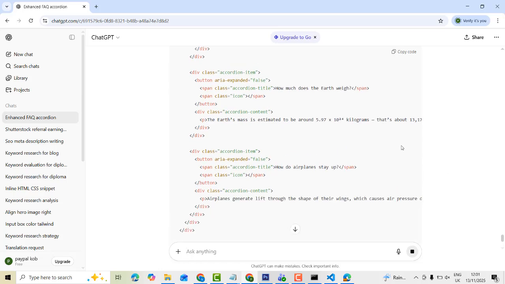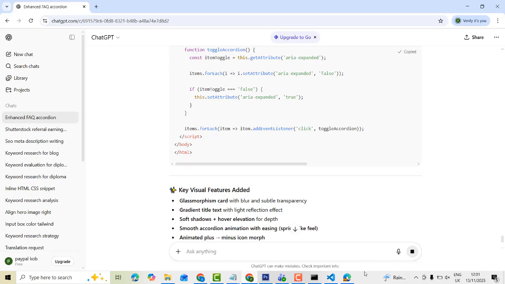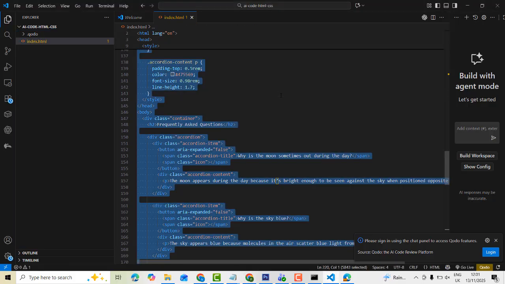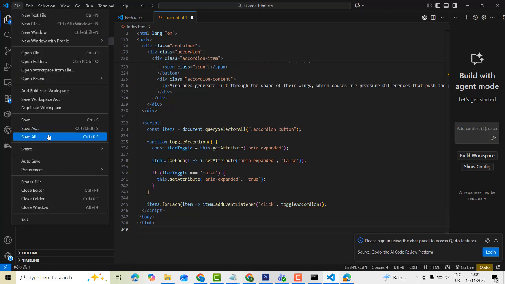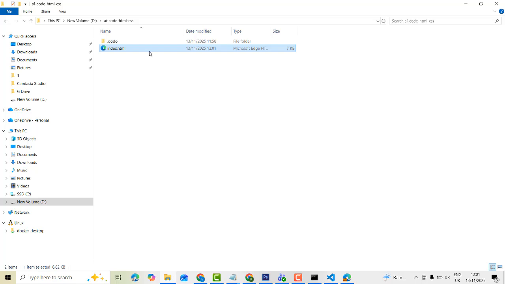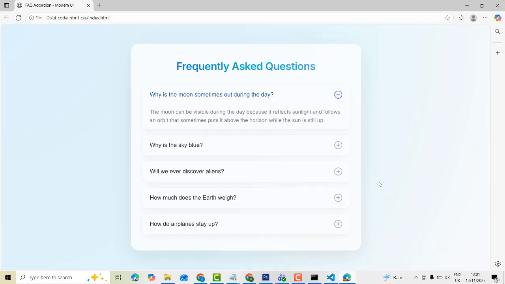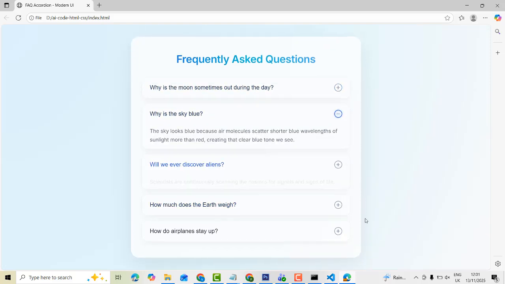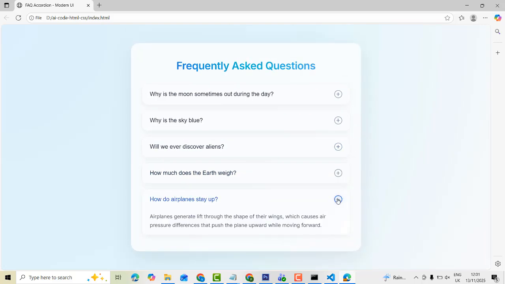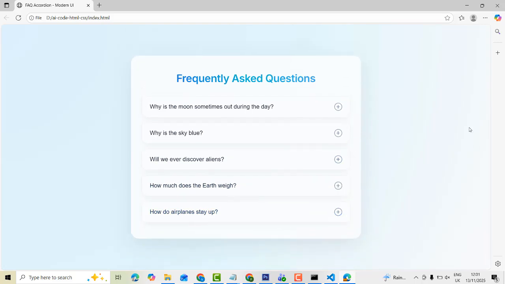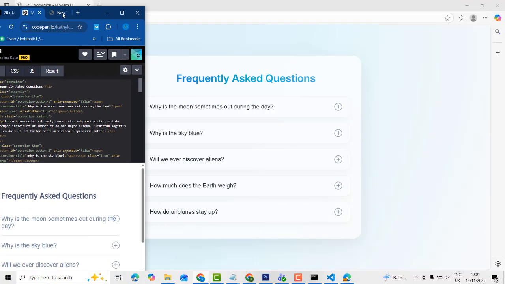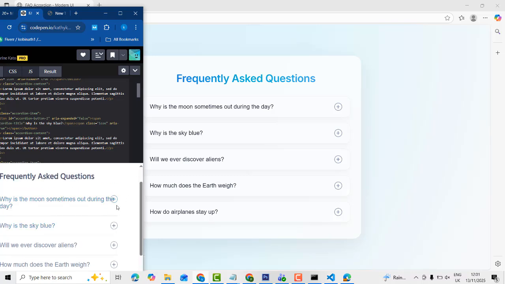Let's check it. Now file, save all. Double click on it. Okay, now it's stunning. Here it's very good. This is how we do things. You can see here how the design works. This is the secret of how programmers do it. This is the simple look, and we have changed it to a very nice look.